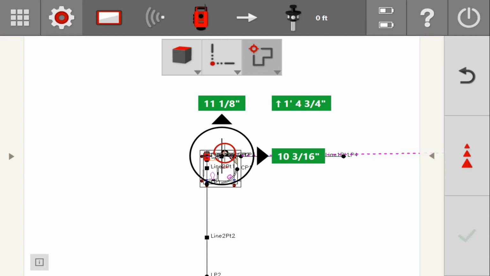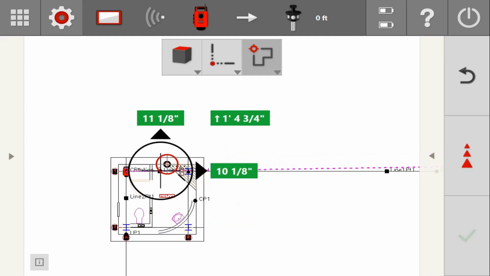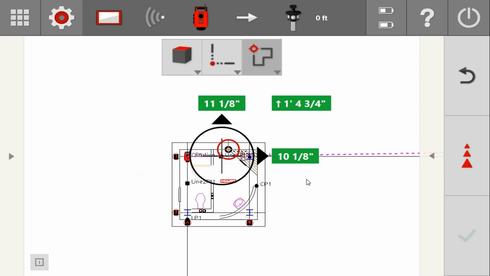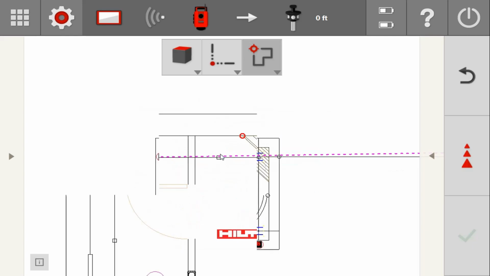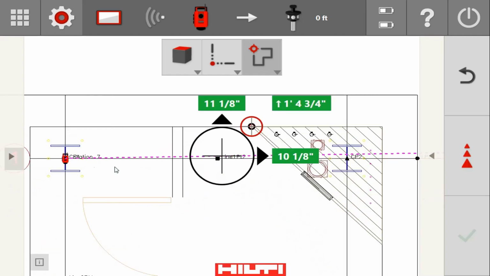If you notice, these arrows are now guiding you based off of Plan North view and Plan North view only. So to find that point, if I zoom in, instead of having the tool guide me based on me looking at the tool, it's simply telling me, according to Plan North, I now need to move north on the plan 11 1/8 and east on the plan 10 1/8 to find that point.